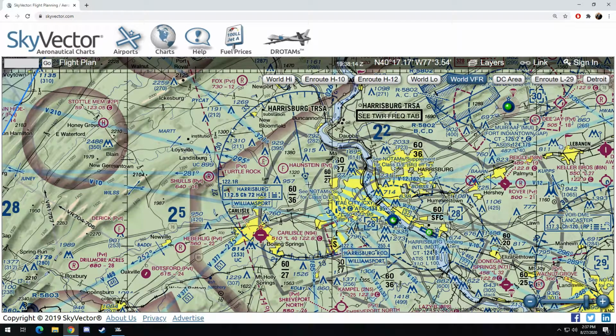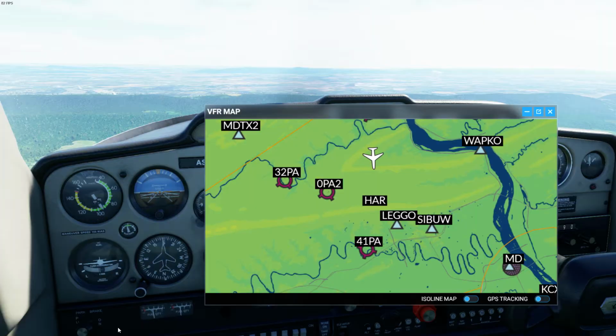VOR just stands for a radio device that is sending out 360 degrees of radio beacons that your airplane can listen to and use to navigate. So what I'm going to do is use this chart here. You see the Harrisburg VOR is denoted by this compass rose around it. That compass rose is 10 miles from the center of the VOR. And the frequency here, 112.5. So let me pop into the sim.